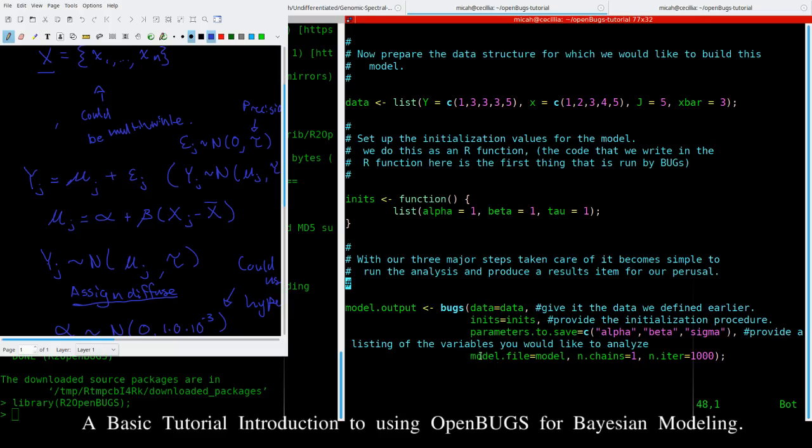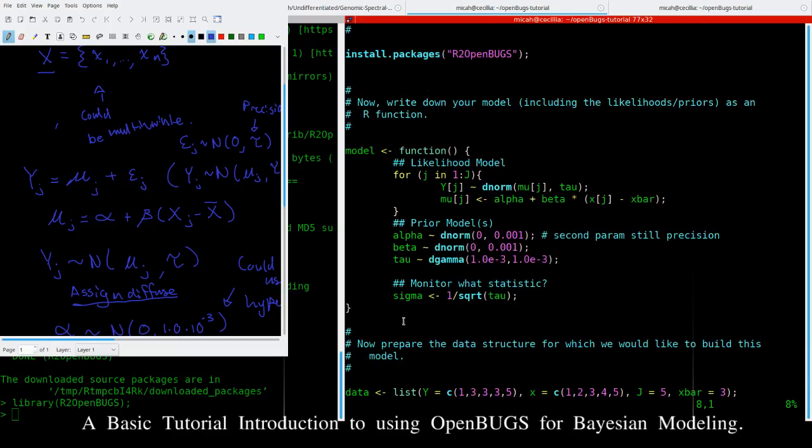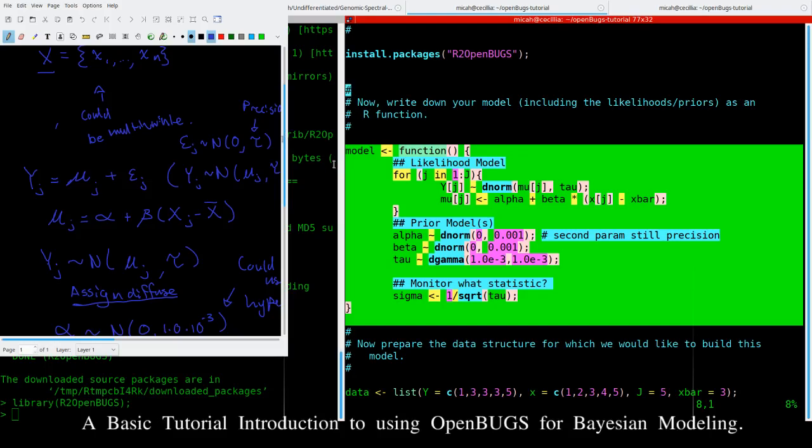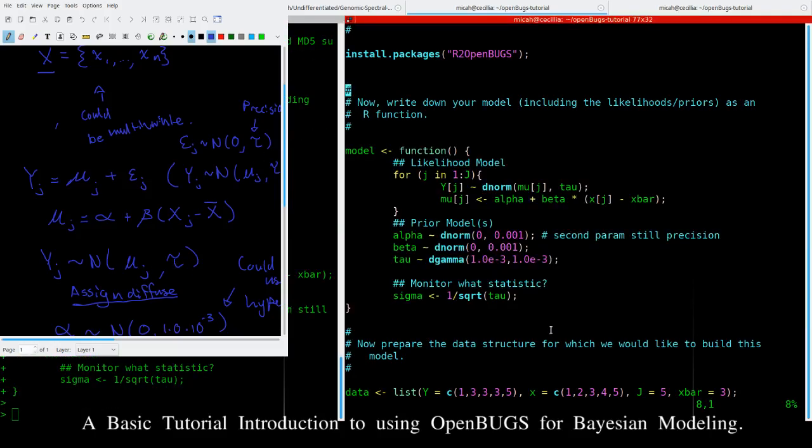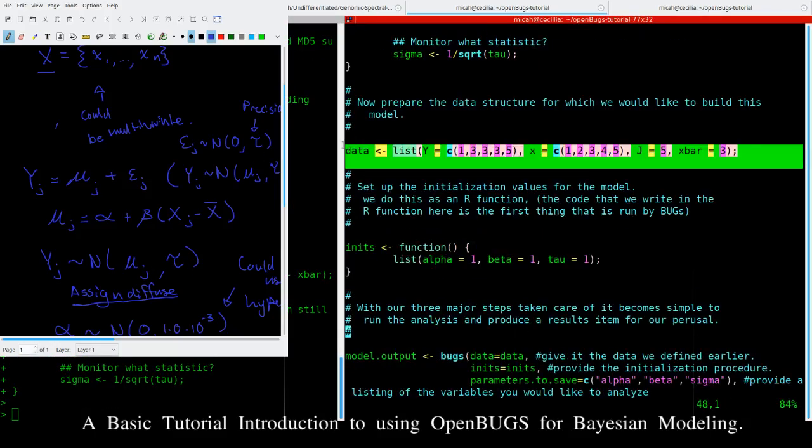We then just point it to the model.file, which in this case isn't a file. It's actually an R object that we created earlier with our function above. And you tell it the number of chains and the number of iterations, and then it provides you with the output. So let's run all of this and verify that it works. So the model was accepted with no errors. Make sure you remember to load your library before you try to use these commands.